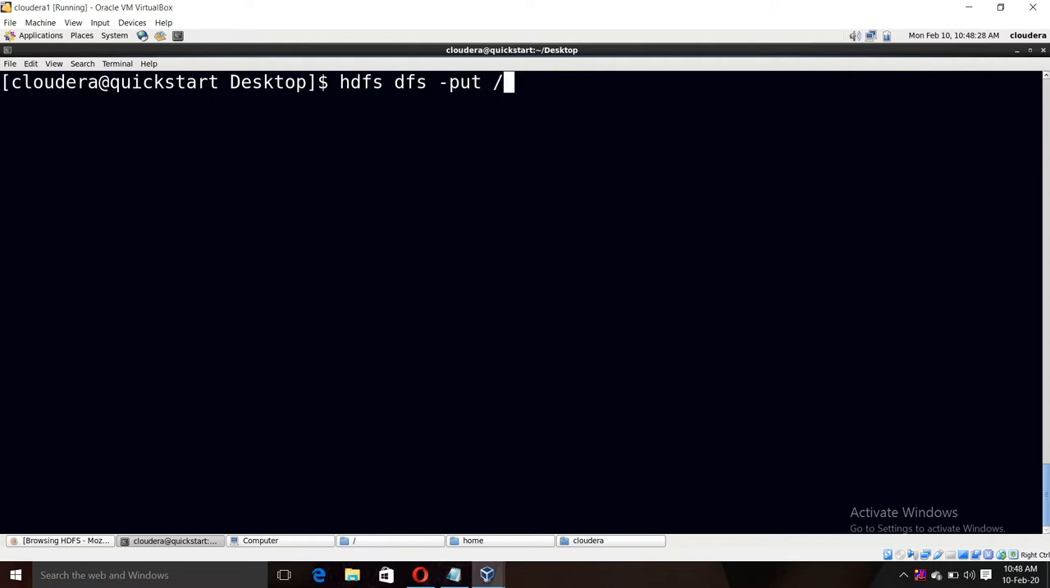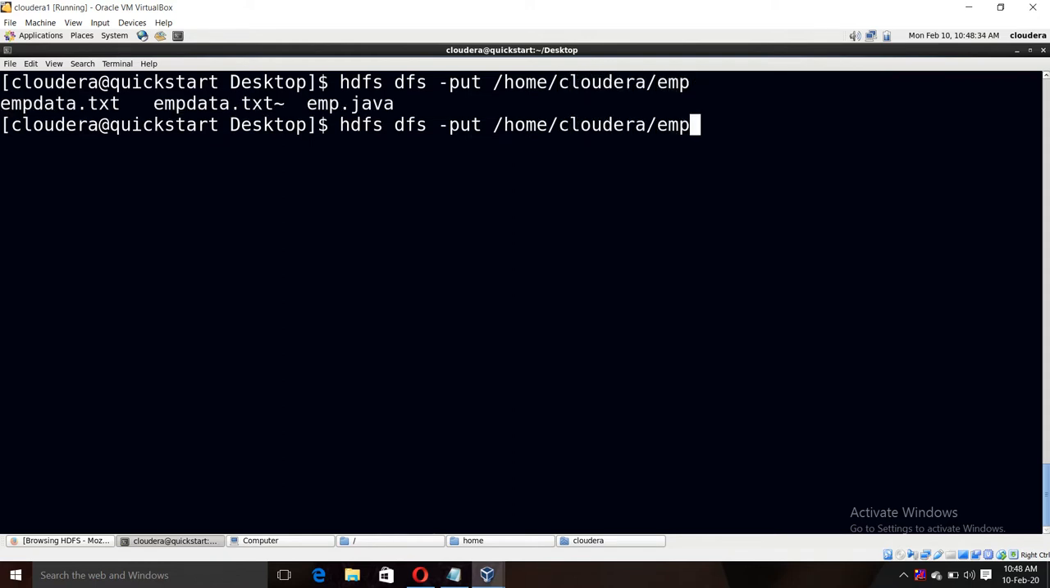My source is inside home. Inside home we have Cloudera, and inside Cloudera I have emp data.txt. This is my source path. From this path I want to copy this file to the Hadoop cluster, inside the emp master directory. Where did I create the emp master directory? In root. Inside root I have emp master, and inside emp master I want to put this file. Clear up to this? Okay, so I will press enter.